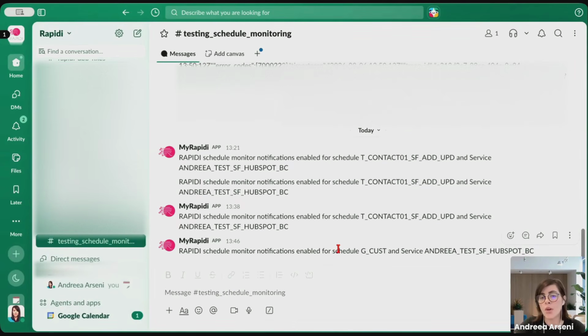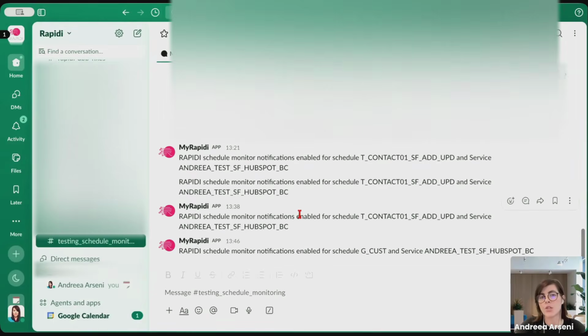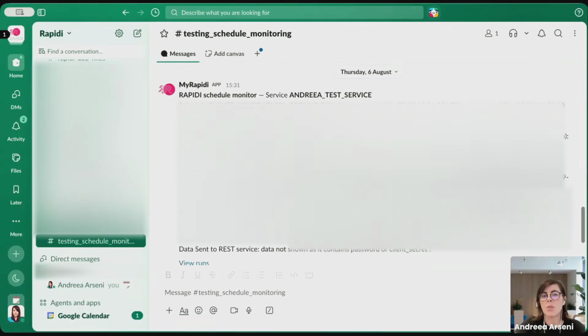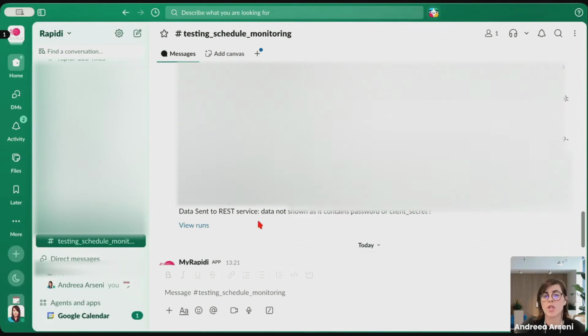If you add more schedules to the list, then perfect. In this specific Slack channel, you should be seeing all the error messages linked to that. Previously, I have enabled this for other schedules, as you can see here on top, so you can have a history of that. And if you scroll up, this is an example of an error message that you get from Rapidi. The schedule failed, and then I got this full error message.